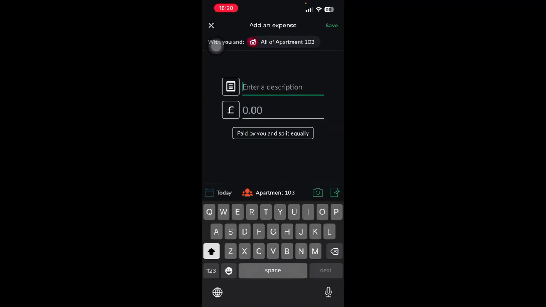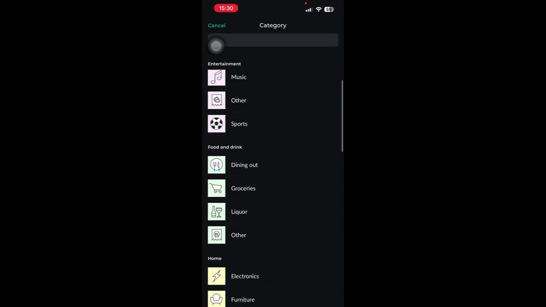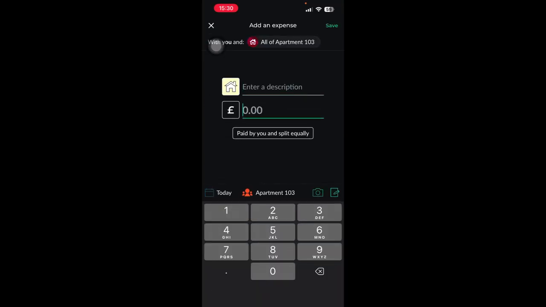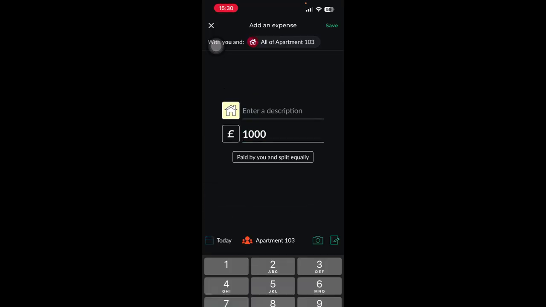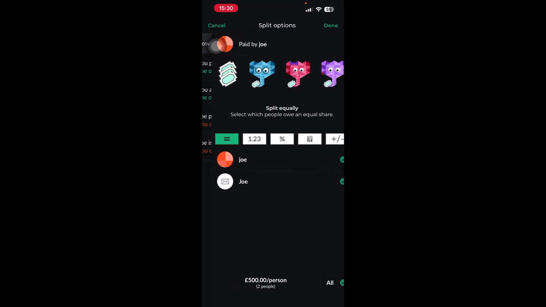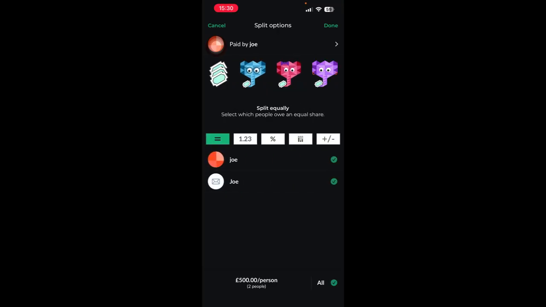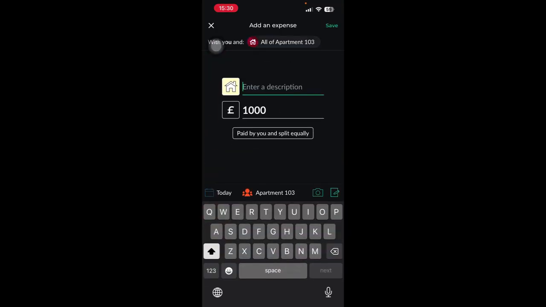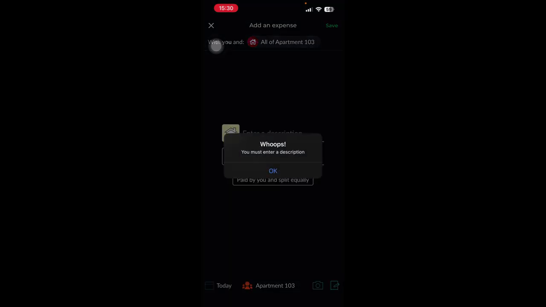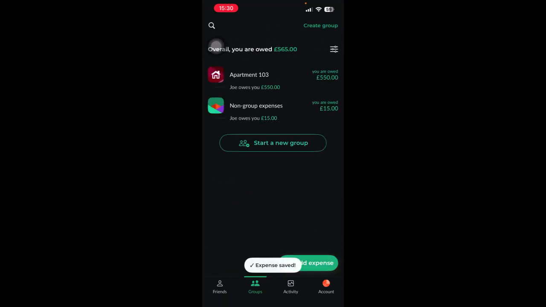So for example, say that it was the rent. So we can click rent here, and then we can put $1,000, and then you can choose how it is split. So you can go to more options and choose the exact percentage. So paid by you and split equally. So everyone will need to pay the amount equally. And as you can see, the money is starting to stack up. So each payment will add, and it will keep track of the pre-existing payments and make sure they're all added up.